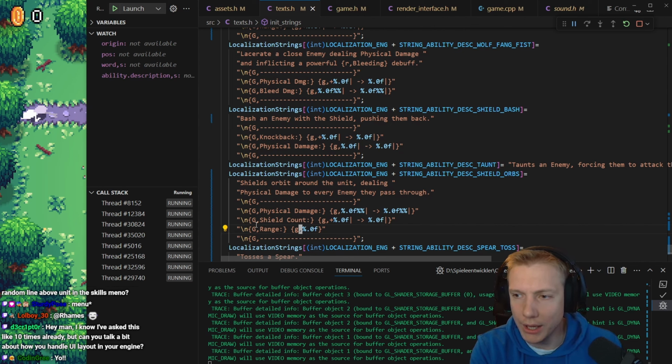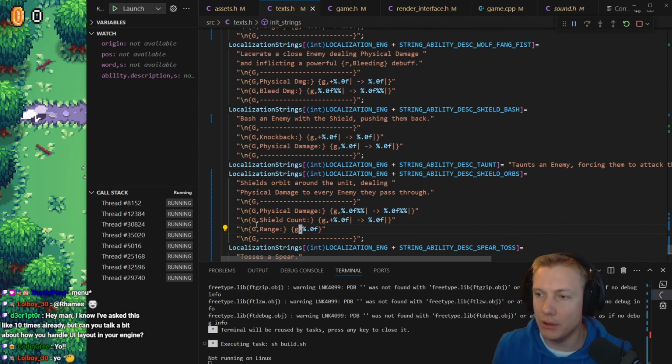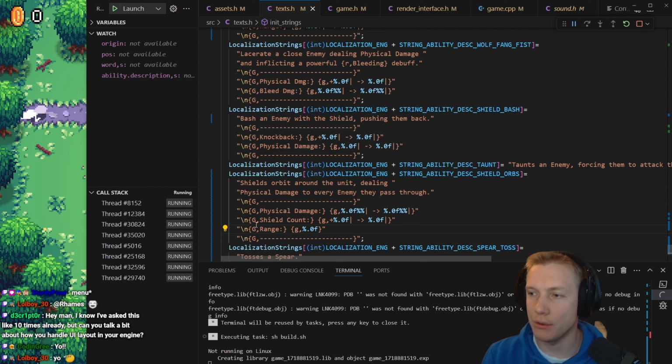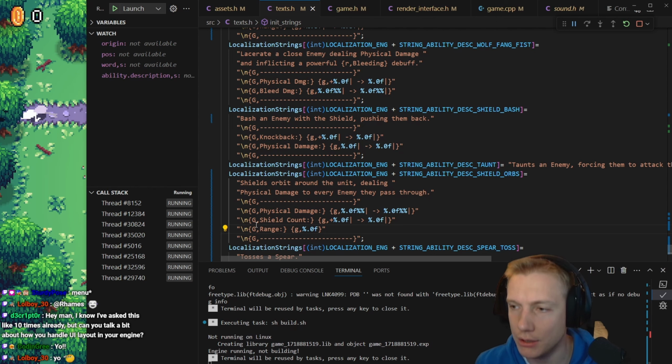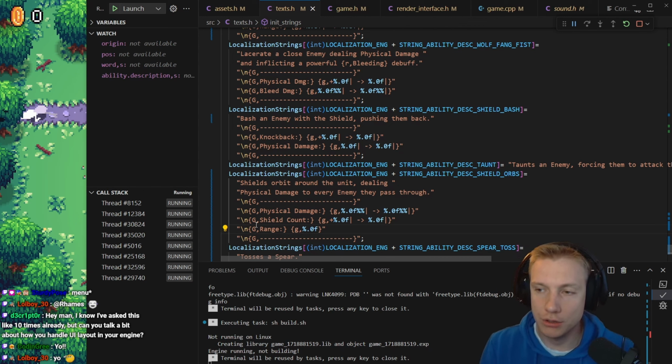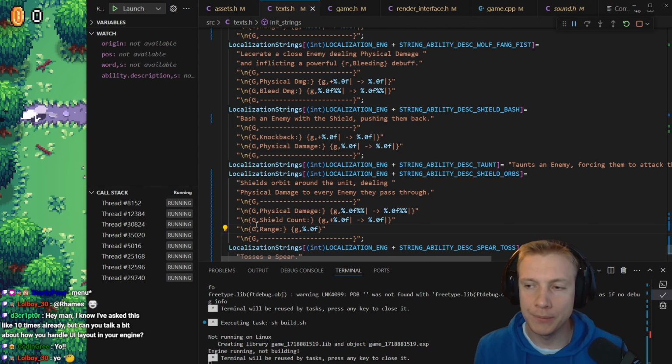Okay. Yo, hey Cotton-Grey, good morning. Hey man, I've asked this like 10 times already, but can you talk a bit about how you handle your UI layout in your engine?